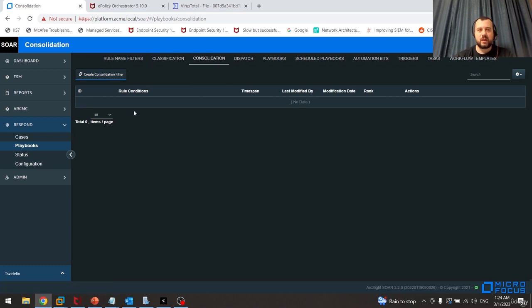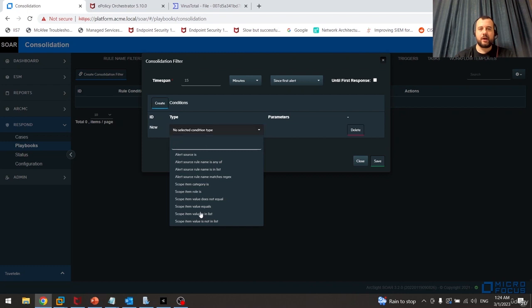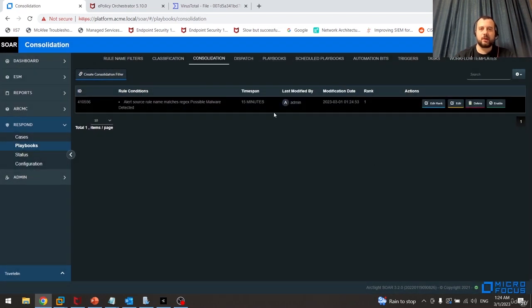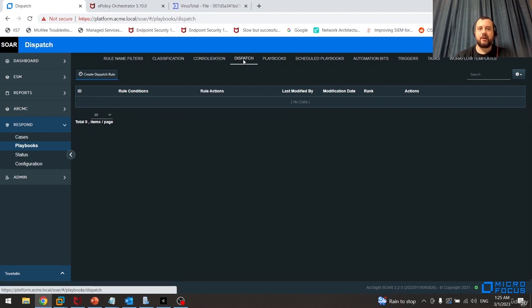Next, consolidation. Let's create one consolidation filter. As I said, we're expecting only one event to arrive, but just in any case, time span, let's say, I don't know, 15 minutes since first alert, and then alert source rule name matches regex. Let's use the same. If it matches possible malware detected, then just consolidate. Instead of creating many cases, the alerts are going to be consolidated under one unique case. Don't forget to enable.